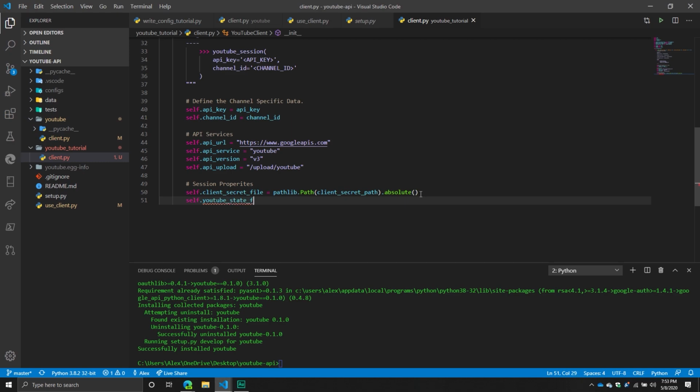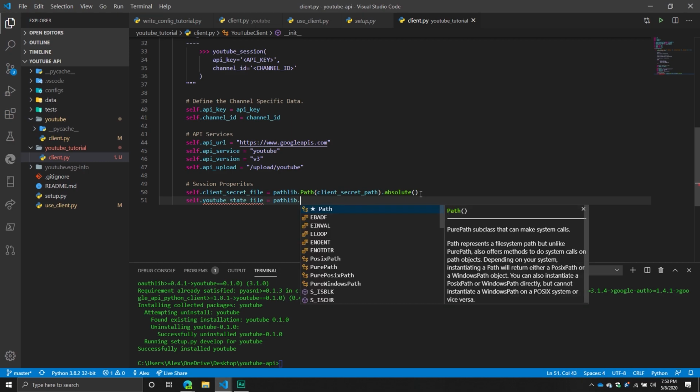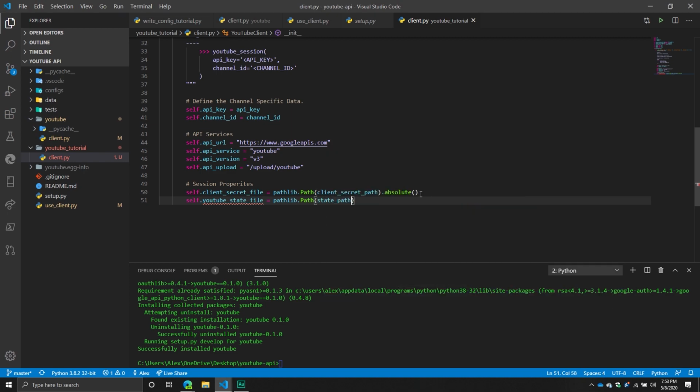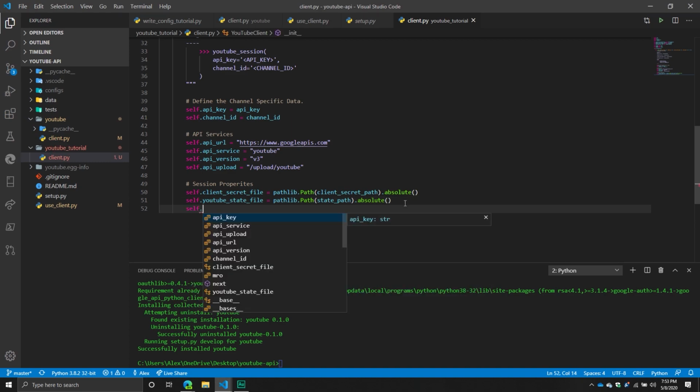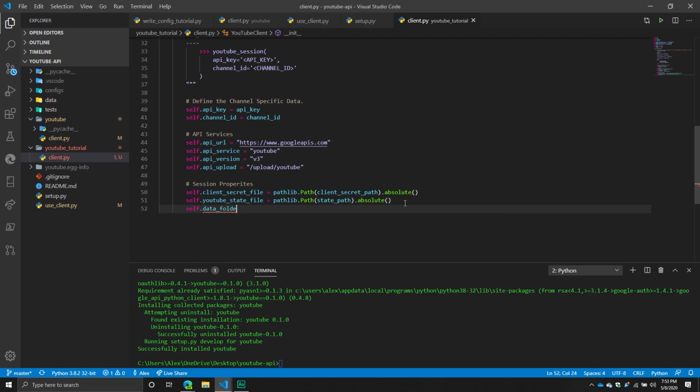And then we're going to have a YouTube state file. This is going to be pathlib, Path. This is going to be the state path that we pass through. And again, we're going to do absolute. Okay, so that's that one. And then we're going to define something called a data folder. So the data folder path is just a default directory that I store all of my data in. I don't know if I built in yet to create the folder. If I didn't, then I'll just add it later.